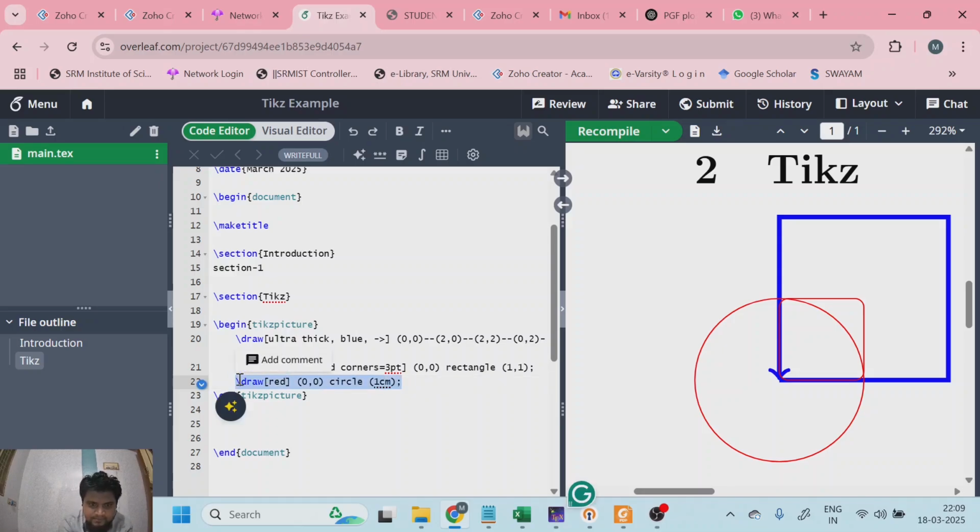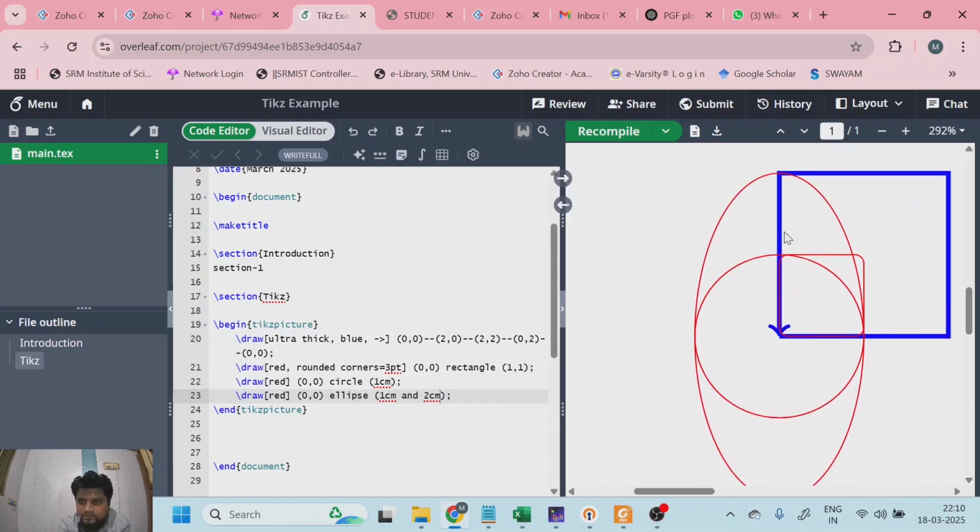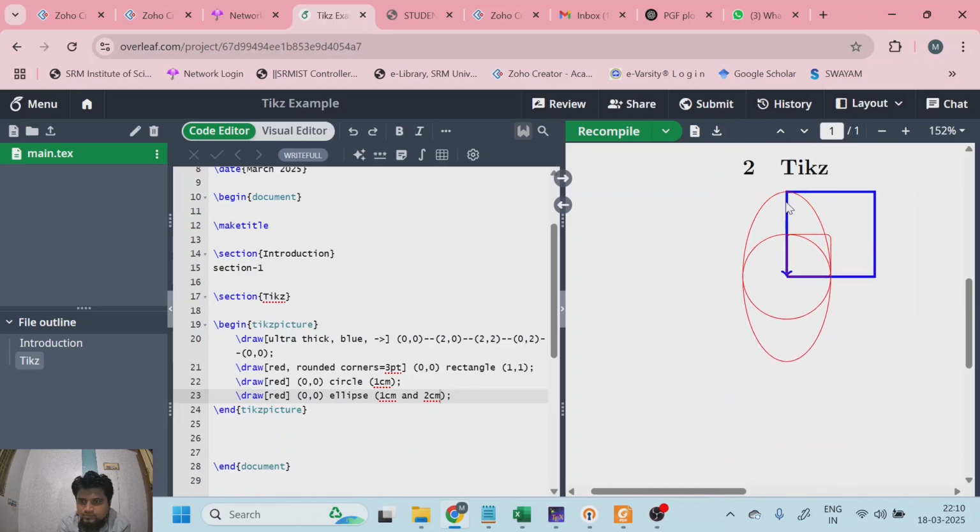You can also create an ellipse. But an ellipse has two radii, right? So 1 centimeter in the x direction and, let's say, 2 centimeters in the y direction. The first radius is in the x direction, the second radius is in the y direction. So you can see there is an ellipse where in the x direction it has a radius of 1, and in the y direction a radius of 2.